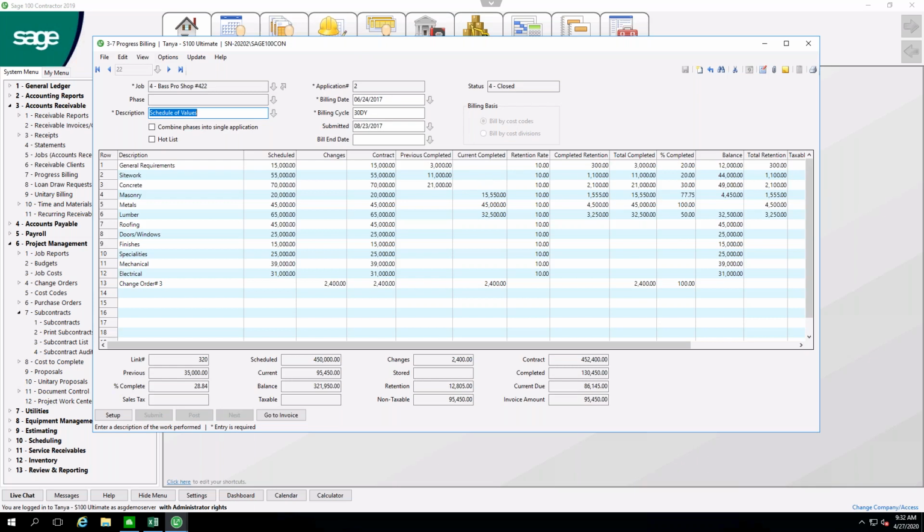Now, this example I pulled, it's my second billing. So I have some previous amount that I've already billed for. This current amount, I see a change order that has been added. Now, change orders can be updated on this billing by pulling in any new approved change orders since the last billing. Sage will also calculate retainage if you've got retainage set up.